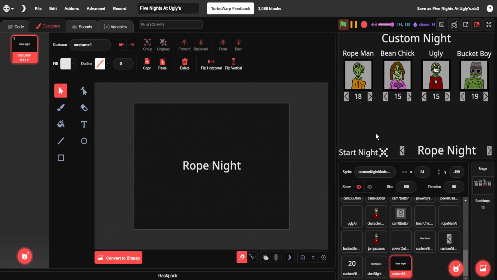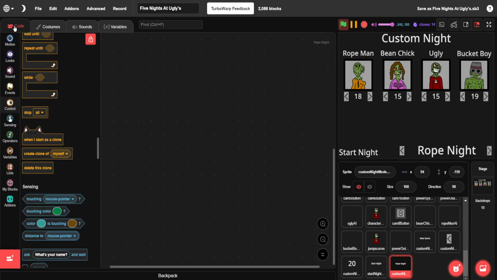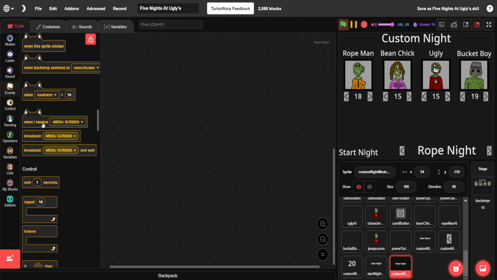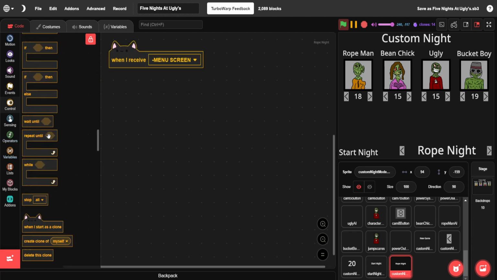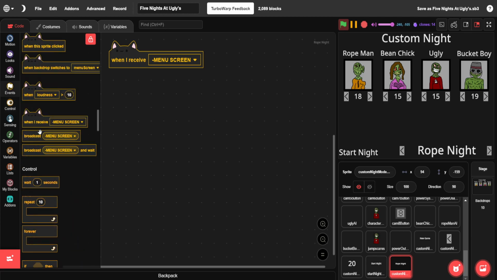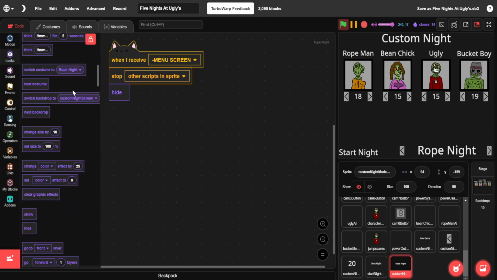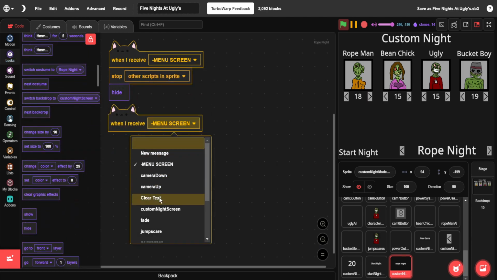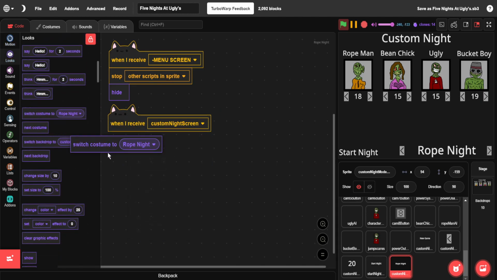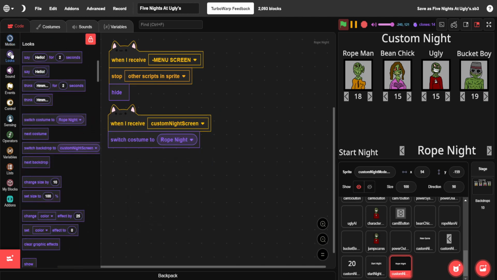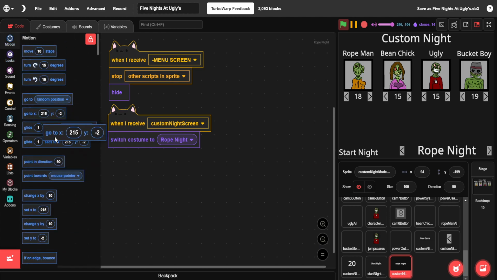And rope night could be the letters in rope changed to numbers. So I'll call this rope night. So let's start coding. When I receive menu screen, we will stop other scripts in the sprite and hide. When I receive custom night screen, we'll switch the costume to rope night, and we will go to 94, -159.